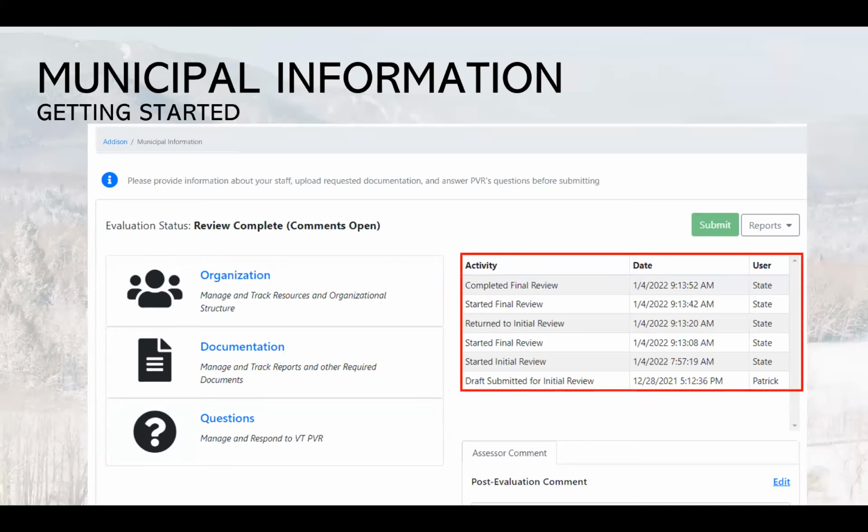We also have our process tracker here. So this will show you when you submit your municipal information to PVR, when they pick it up and review it, and when they finalize their review.